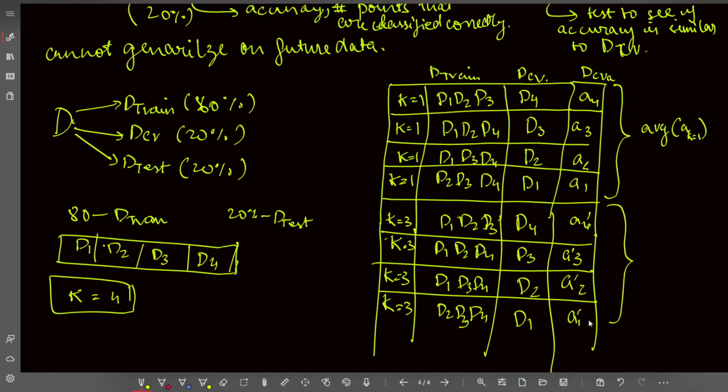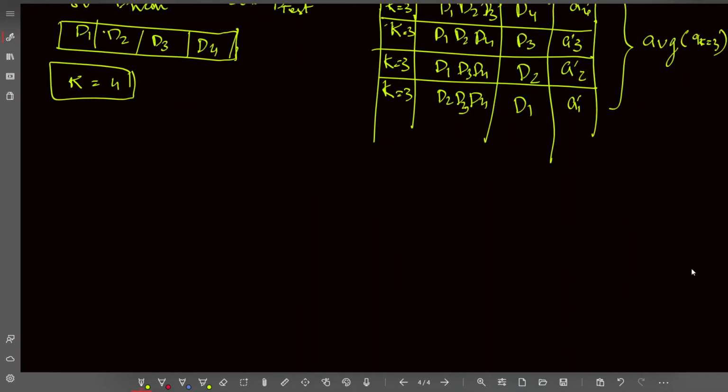Again, we take the average of all of these accuracies for k equal to 3, and we take this as our accuracy value. Okay. So what happens generally is that when you have a training data set, right?